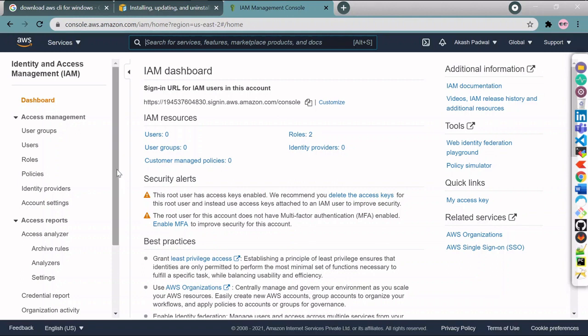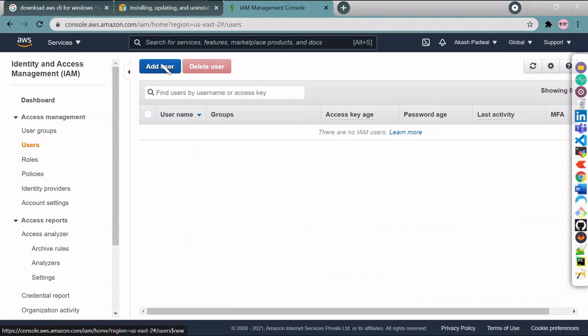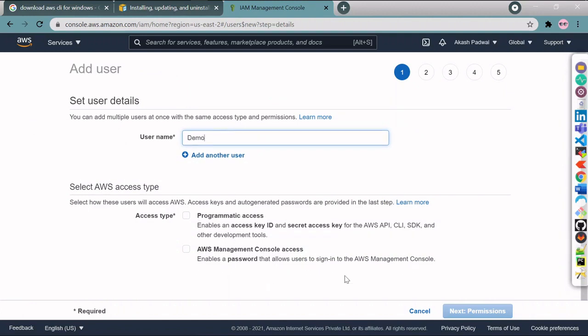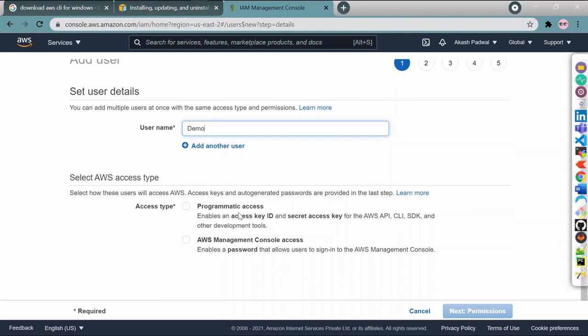I will show you. So here you can see users. Left side you can see the dashboard. So click on users and here you can see add user. So click on this add user. Give any username for the IAM user. Like I will give demo. Then it will ask for access type. So select the programmatic access. So it enables an access ID and secret access key for the CLI and all.